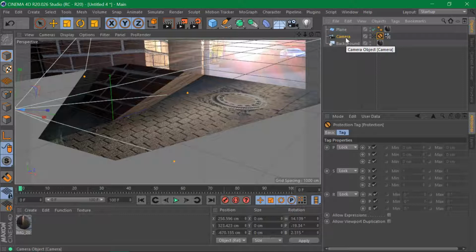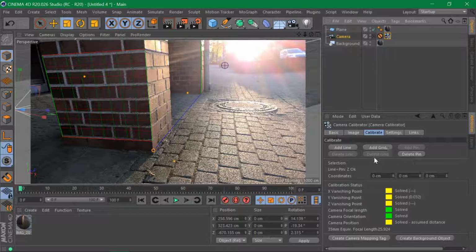The camera is moved by the calibrator. As soon as we start adding lines, the camera will change its placement, rotation and information. If we add the tag before, then the calibrator could not do its work because the camera is protected. So only when we are finished with this can we add the protection tag, not beforehand. That's all that I wanted to say.